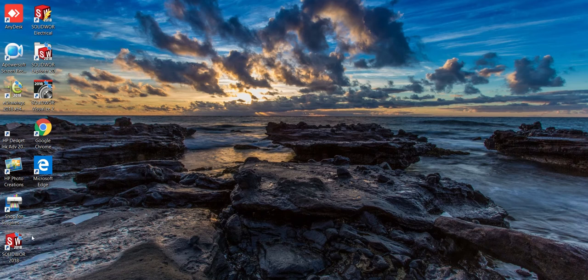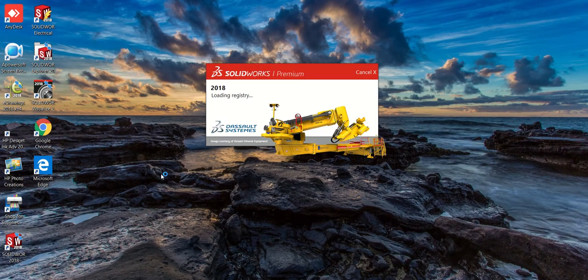So before that, I will explain under which scenario we can apply this troubleshooting technique. Before that, I will just open Solidworks first. I have my Solidworks Premium 2018, so it's opening.